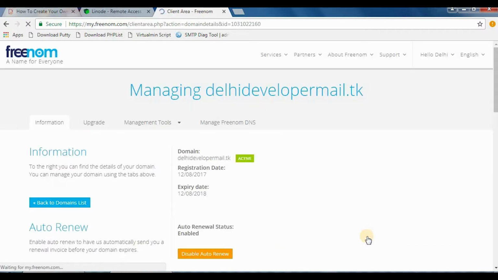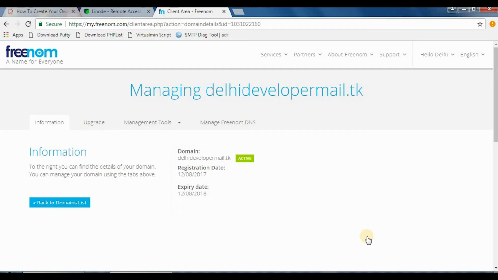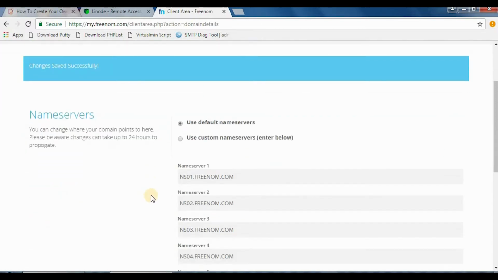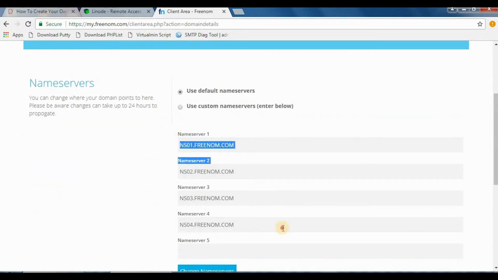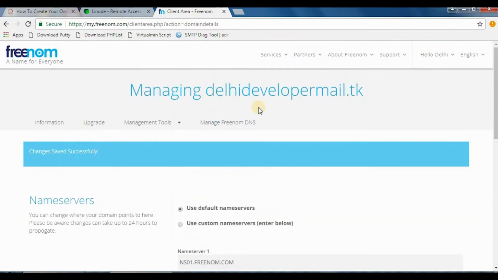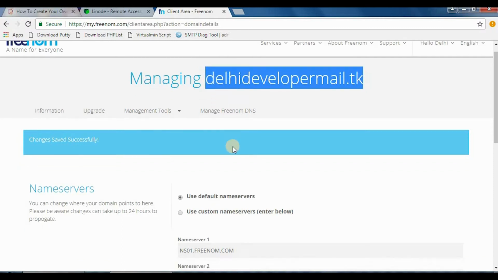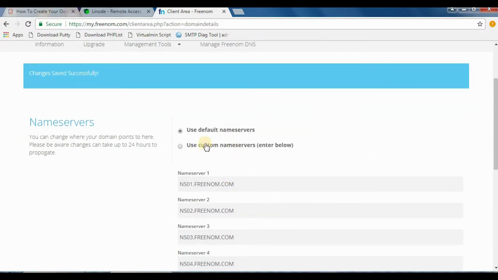Now I'm going to set two things here. The first thing is name servers, and the second thing is glue records. First I'm going to set up name servers. How do we do that? I'm going to go to name servers. Okay, so I can see these default name servers. I'm going to replace them with my own name servers. Now if my domain name is delhidevelopermail.tk, then I'm going to click here, custom name servers. I'm going to set up my own name servers. I don't need these ones.